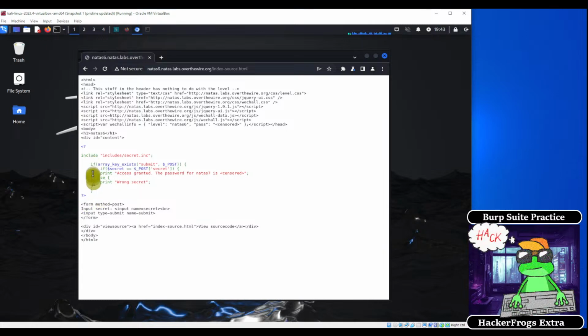So we see the PHP code in here, and it says include includes/secret.inc. And the code goes, if array key exists submit and POST, so that was part of the data that we sent in our POST request. If the variable secret equals the POST secret, then print access granted, the password for Natas7 is censored. So it's comparing whatever we send with this variable called secret.